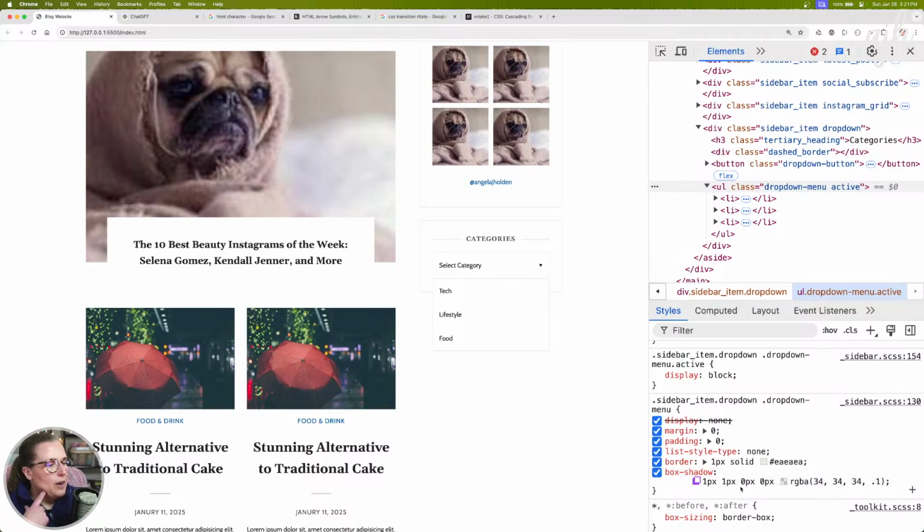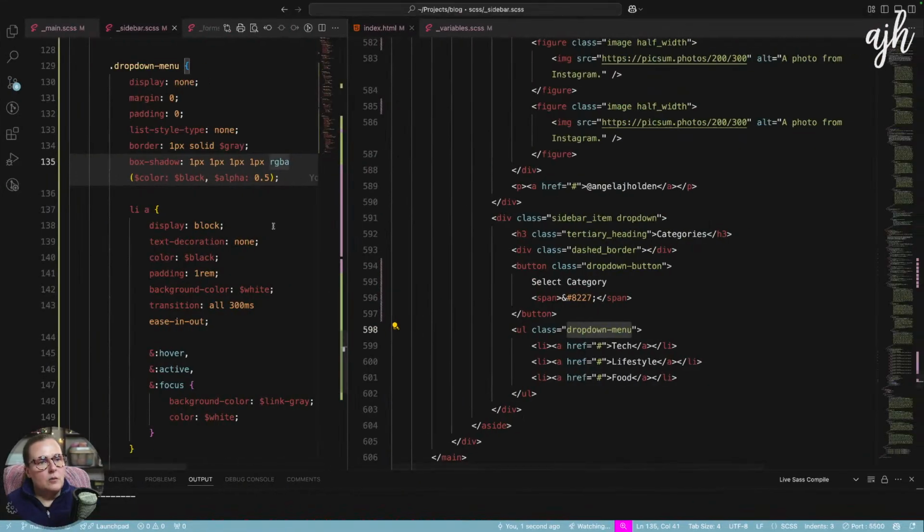So I was right. My initial instinct was right. So 1 pixel X axis, 1 pixel Y axis, 0 for the blur and the spread, and then 10% opacity. Just gives it that little something. And I think we need to remove the top border because I can tell that it just looks a little cramped.